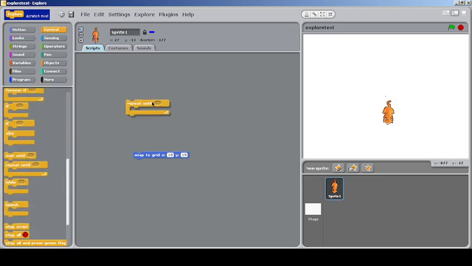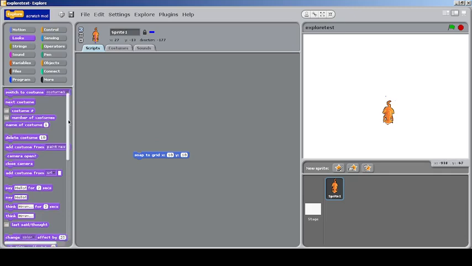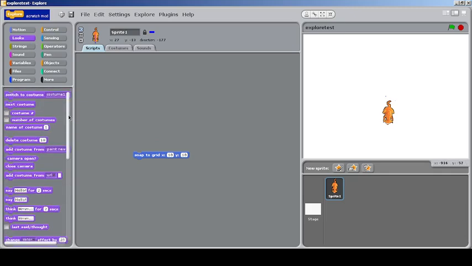Or sorry, maybe I made some kind of mistake. So repeat until this condition is true, and while we'll do it for the particular condition if the condition is true. It's kind of the same, but maybe there is a little bit of difference which I didn't explain properly this time. And you can count the number of costumes you have, of course.